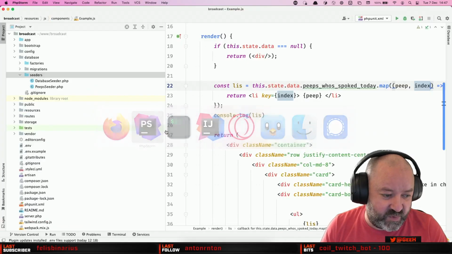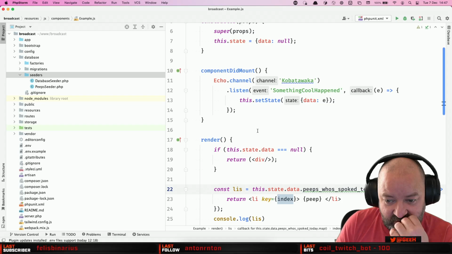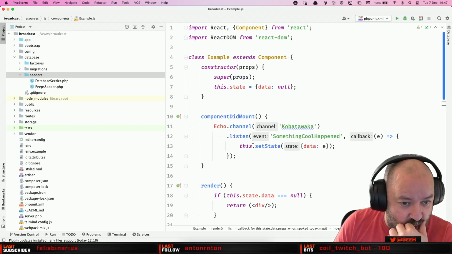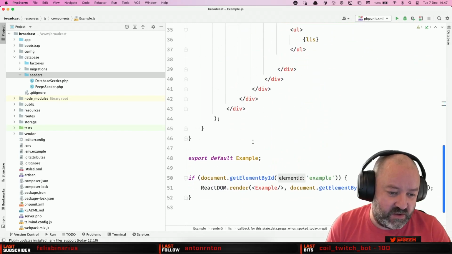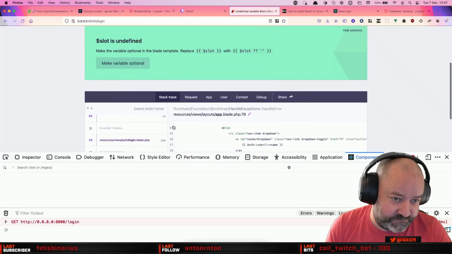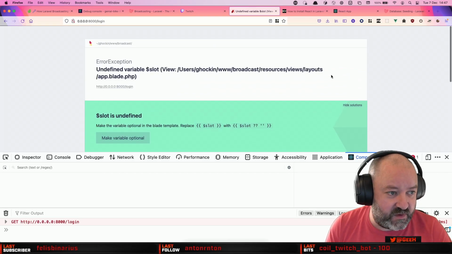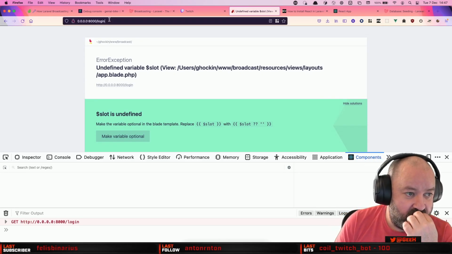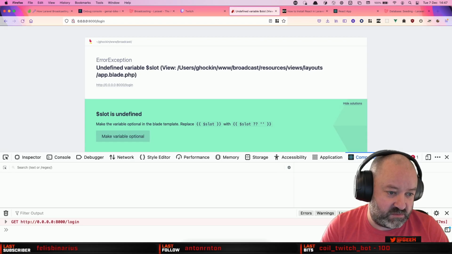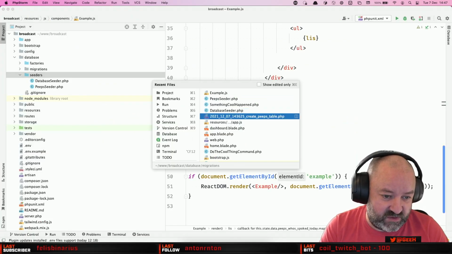Oh, I can't believe I've broken the front end that was working perfectly. I'm so hungry now. How have I possibly broken that? Oh, this is because this is login, right? I've logged out somehow. That's what's happened.